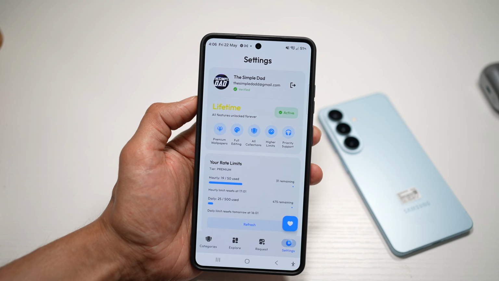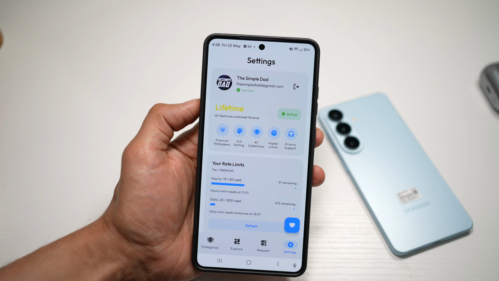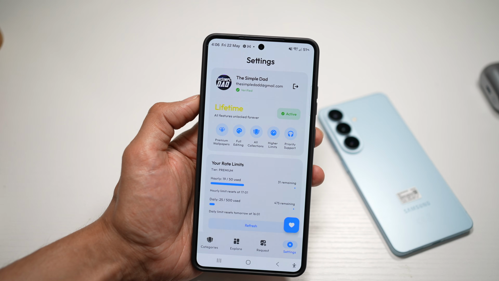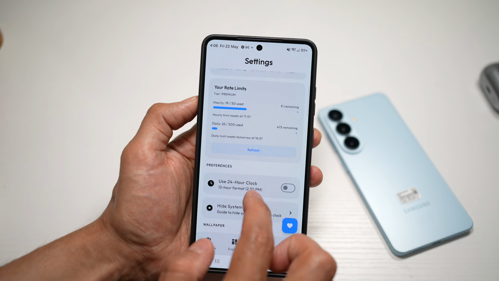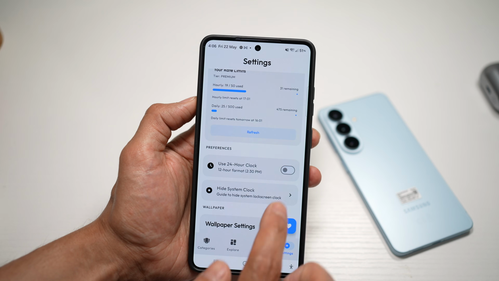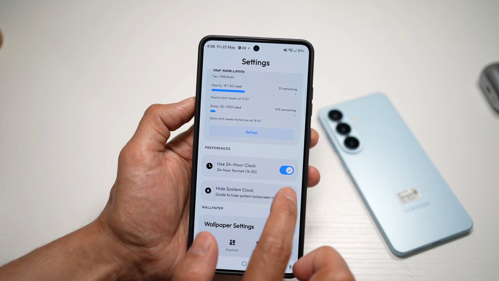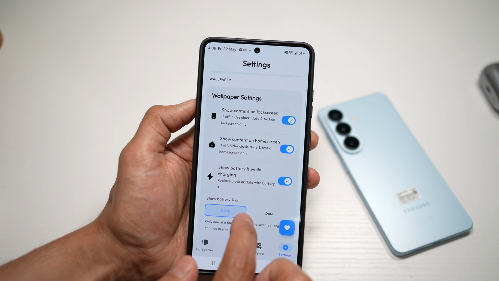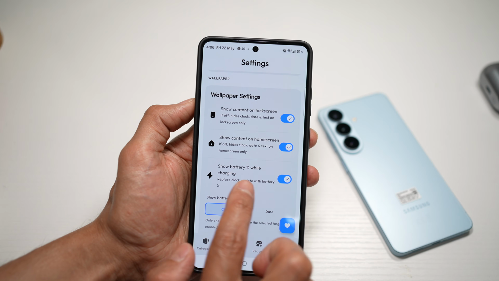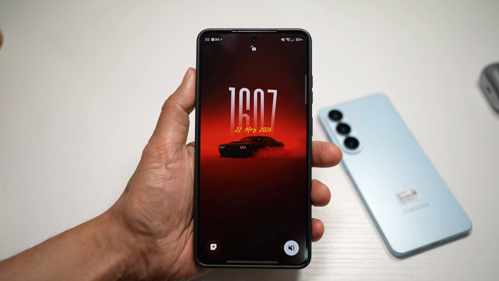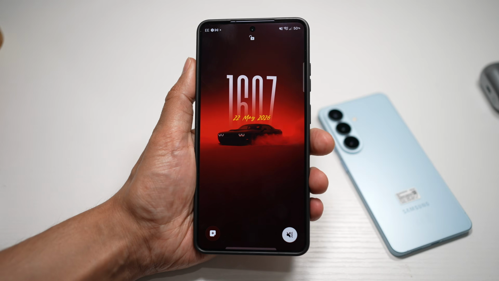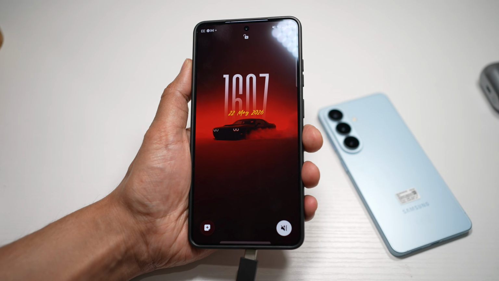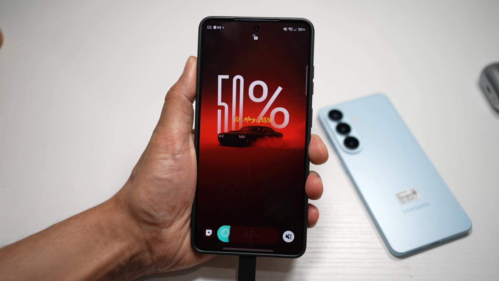Now, next in settings, you have extra features. There are a lot of smaller features inside the app that make the overall experience even better. For example, you can scroll down and find here, use 24-hour clock. You can enable this if you want to see 24-hour clocks. If I scroll down a bit, you can even show the battery percentage while charging. If I start charging my battery, you'll see the battery percentage on my lock screen.